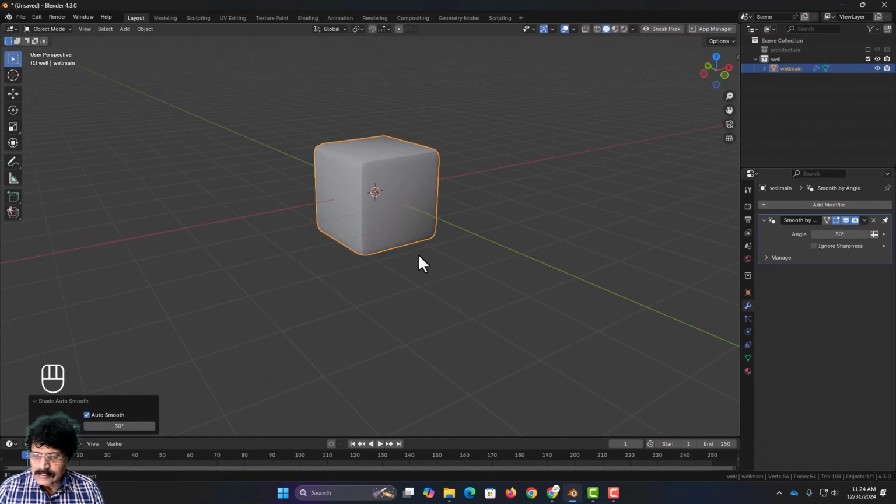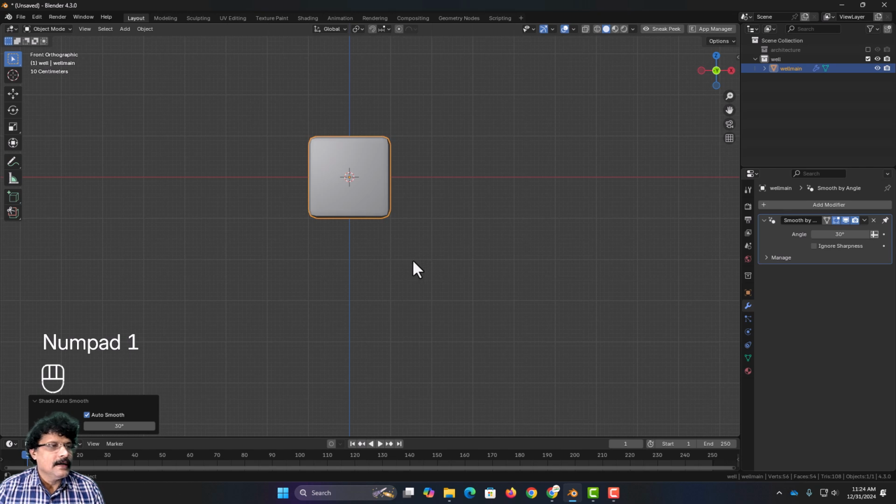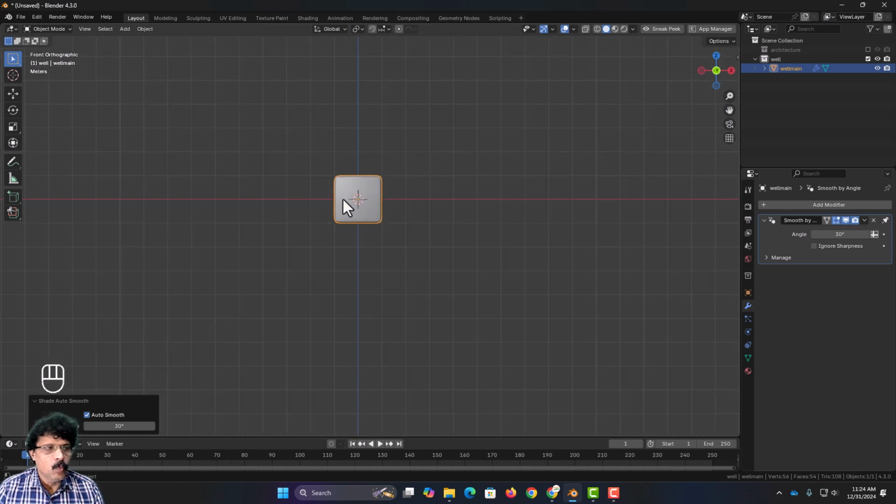Now the next thing is I will press 1 and come into the front view, and I want this to be converted into a well. So this is one brick. This is one single brick, and I have to place it in a circular path around a well.